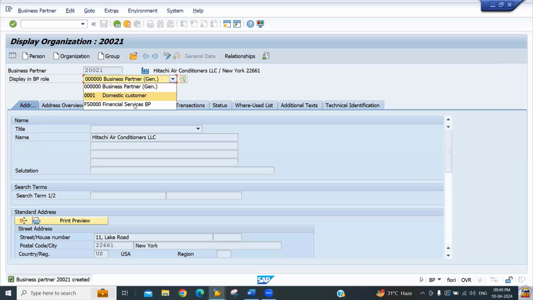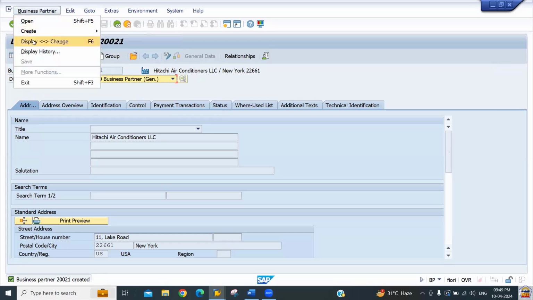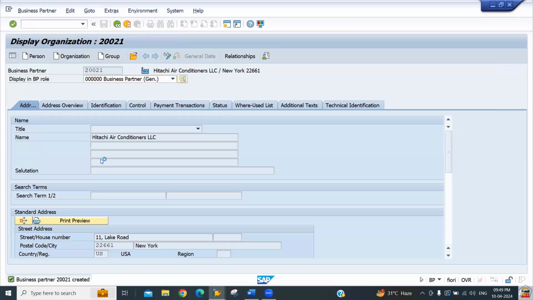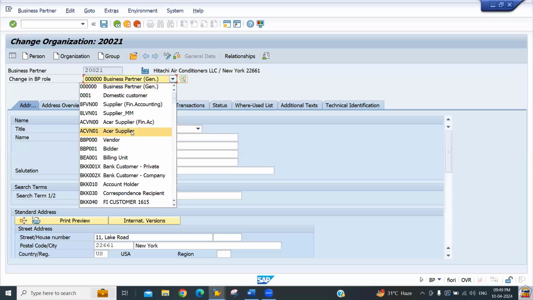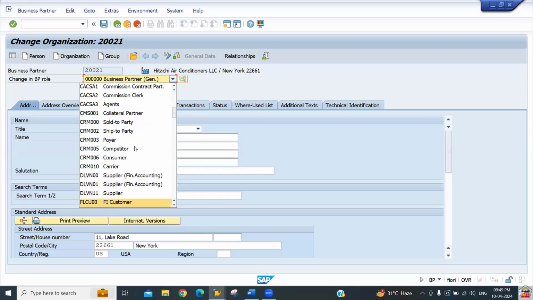You can see here it is showing a couple of roles. Now you need to click on this change button. Click on the change option, or here we also have the change button. You can go either way. Then we go back to the change in the BP role. Now you can see all BP roles are coming. We need to go for the FLVN00. You can see here we have the role called supplier, in brackets financial accounting.